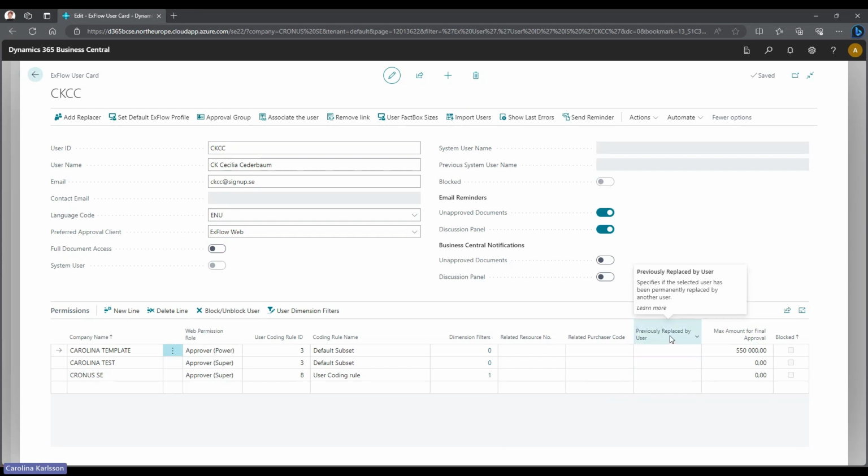Previously replaced by user. This is, for example, if your user has left the company, and when you block the user, you can see whom you replace the user with here.